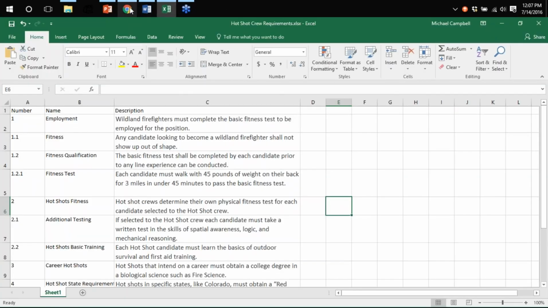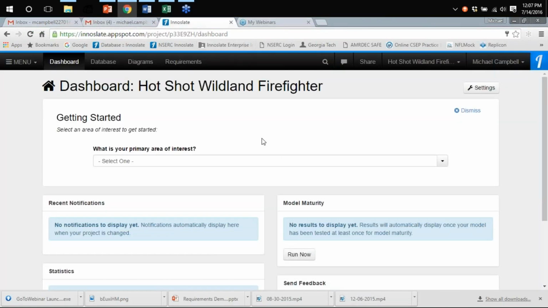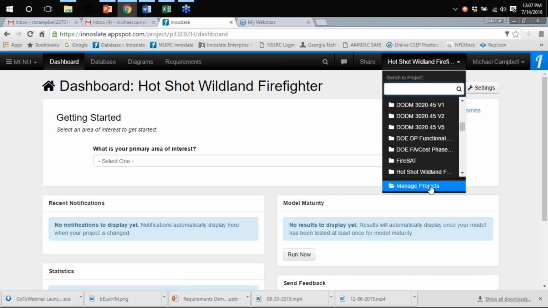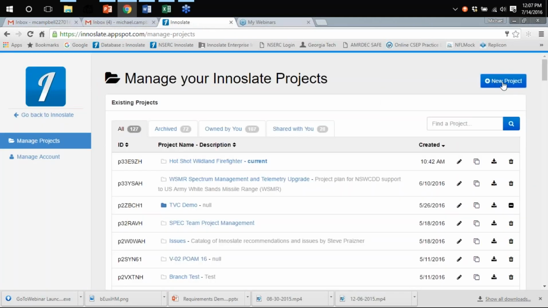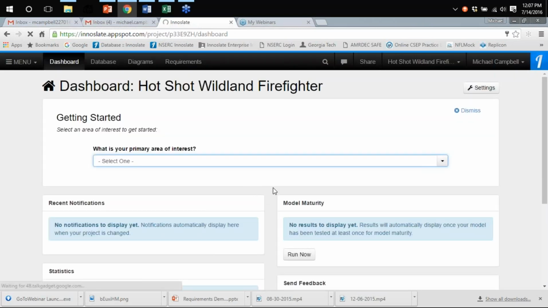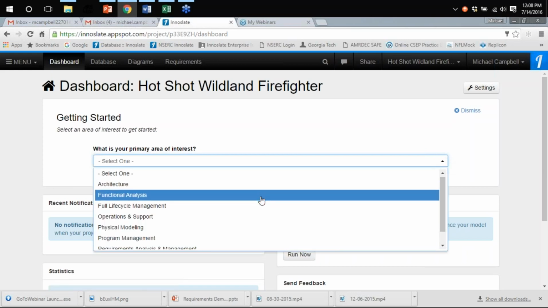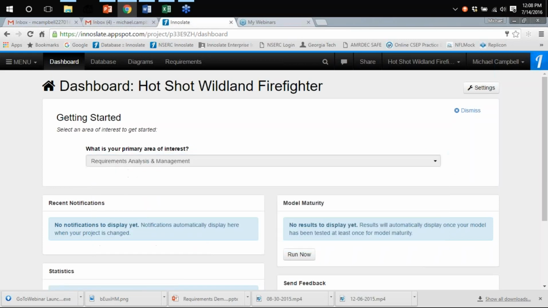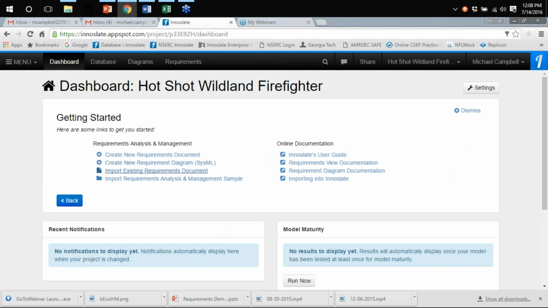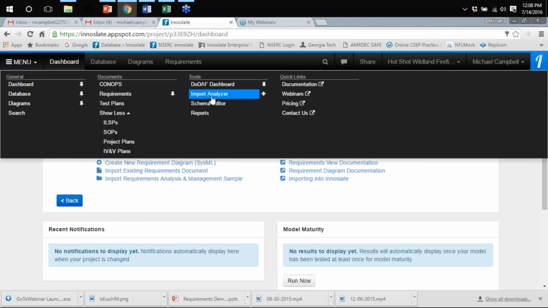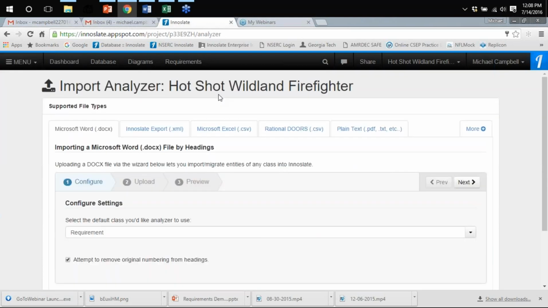Okay, so now that I've saved that, I'm going to go to Innoslate here, and I've already created the project. Now, if you don't know how to create a project, it's fairly simple. Just go into Manage Projects here, and you can go into New Project and start from there. But since I'm already in the project, I want to go to Requirements Analysis and Management. So now I can either do it from here, I can import an existing requirements document, or I can go up to the menu and go to our import analyzer. And that can easily bring me to the analyzer either way. So I'm going to just use that method.